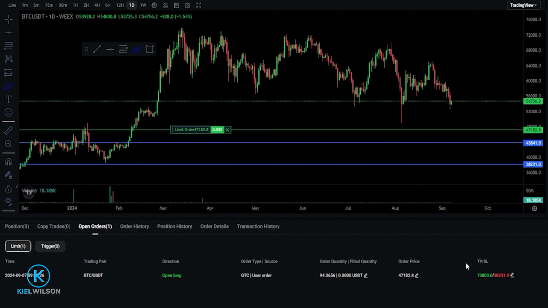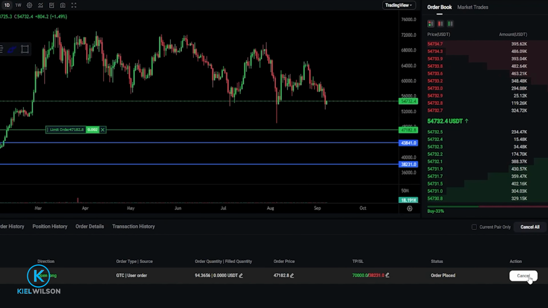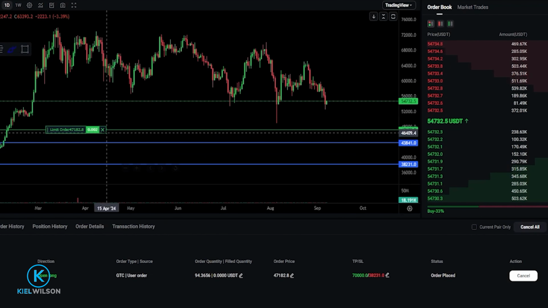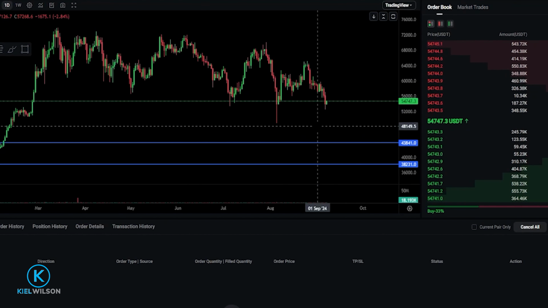And you can see in this case here, if this order fails, this take profit and stop loss will be added. If you want to cancel this order, just come over here, click on cancel. And alternatively, you can come up to the chart, click on this little X inside this green box, just like so. Now, as you can see, I just took that limit order off of the order book.